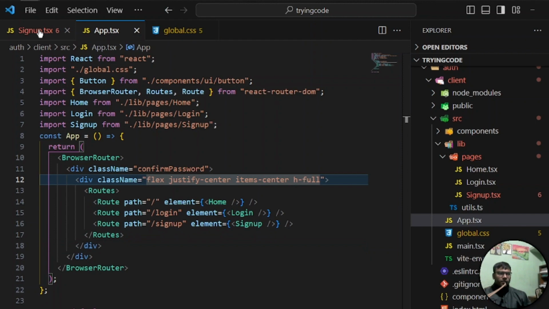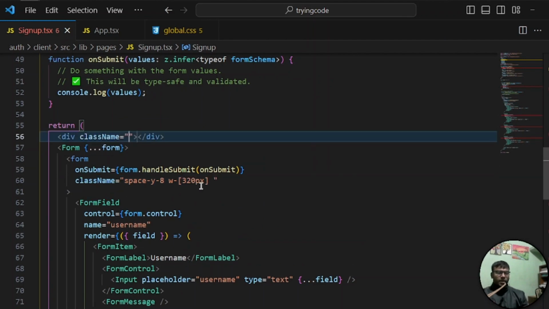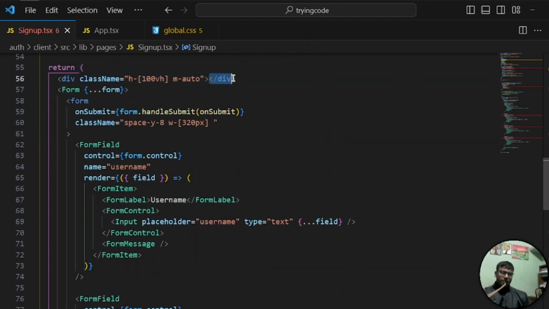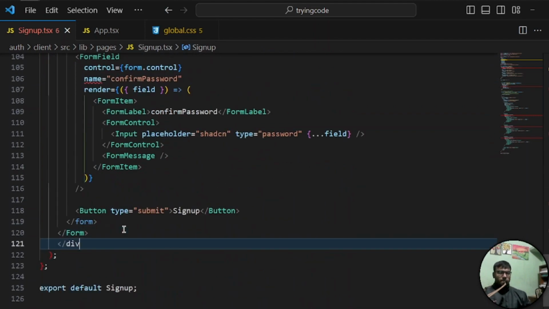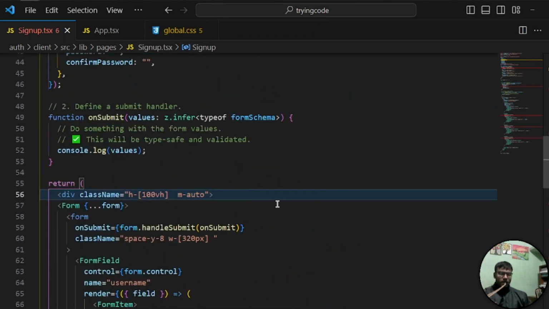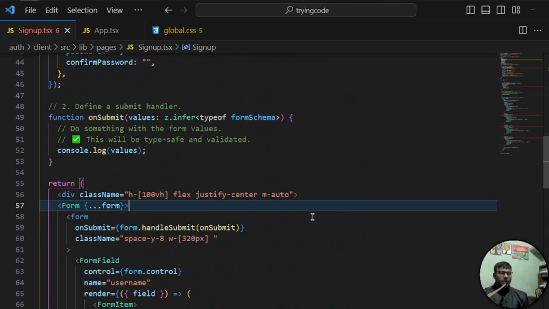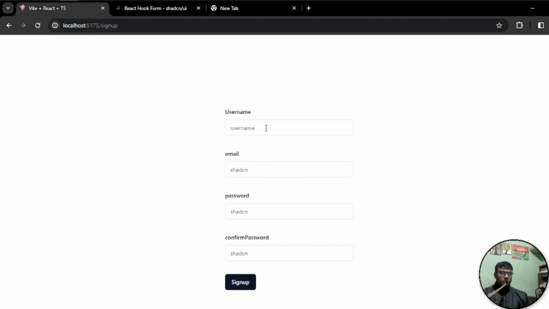Then go to the sign up file and here give some style, that is width 320 pixel, and here create a div and give a class name height 100 vh and margin auto, and keep everything inside this div. And scroll up, give another class name flex and justify center, item center. Go to your browser. Now you will see we successfully created a form.